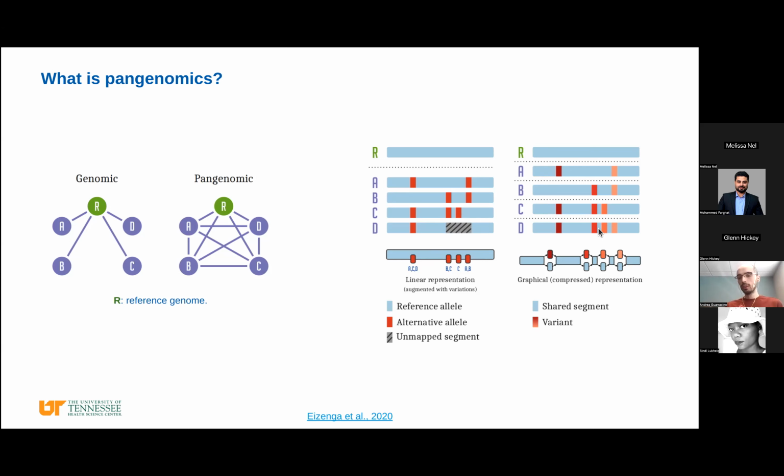A structure that we use to represent both the sequences and their relationships is a graph structure, where the regions that are the same, homologous, in all the sequences collapse into a single node in the graph, and regions of variation lead to branches in the graph.